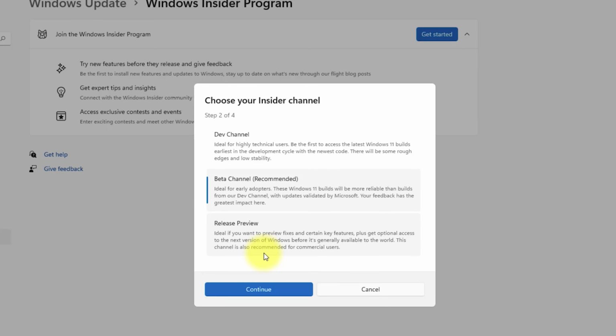In the Windows Insider program, you have three channels: Developer, Beta channel, and Release Preview. Developer channel is highly recommended for technical users, and if you join the Developer channel, you will be the first one to access the latest Windows 11 builds. And point to be noted that the Developer channel is so much buggy because you will be the first one that you will receive the Windows 11 updates.